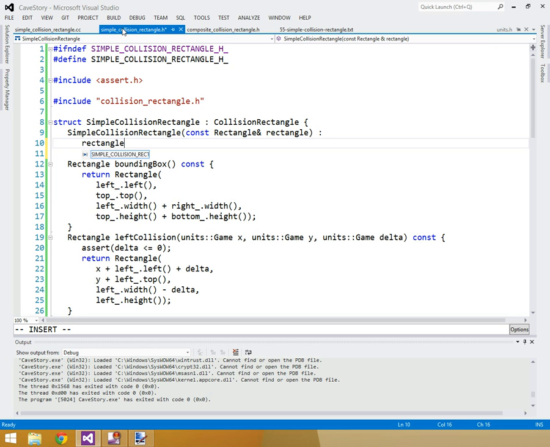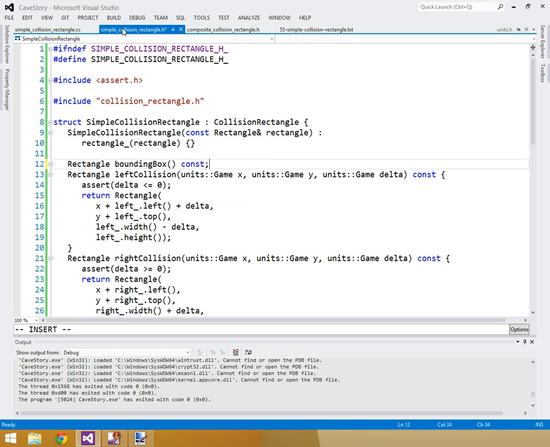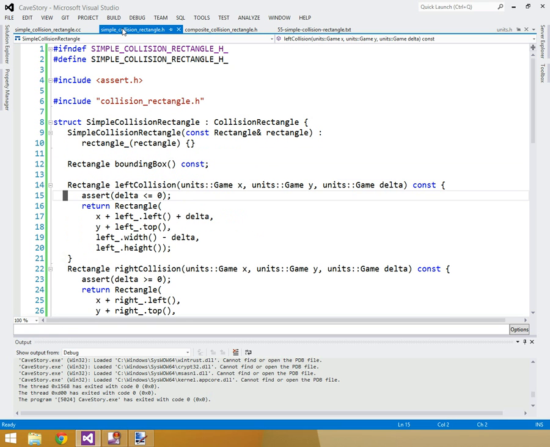So rectangle, rectangle. Our bounding box is going to be completely different, and in fact I'm going to implement this one in the CC file, and again I'll show you why in a minute. Left collision, and actually everything is almost identical except every time we see left, top, right, or bottom as the rectangles, we can just change those all to one rectangle, just the one rectangle.